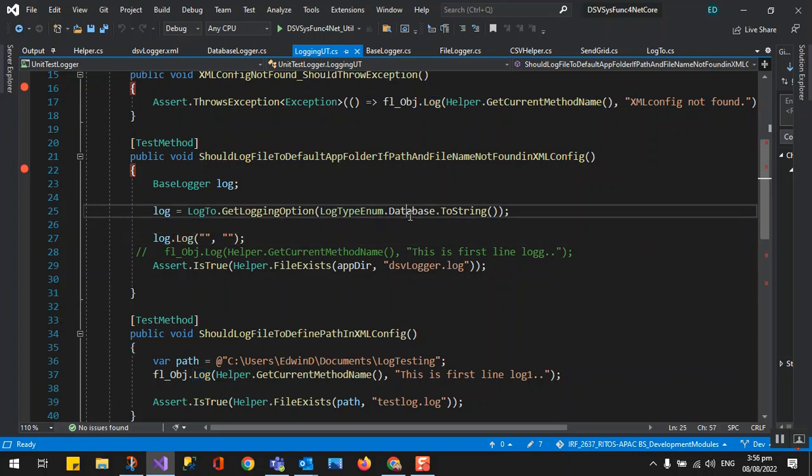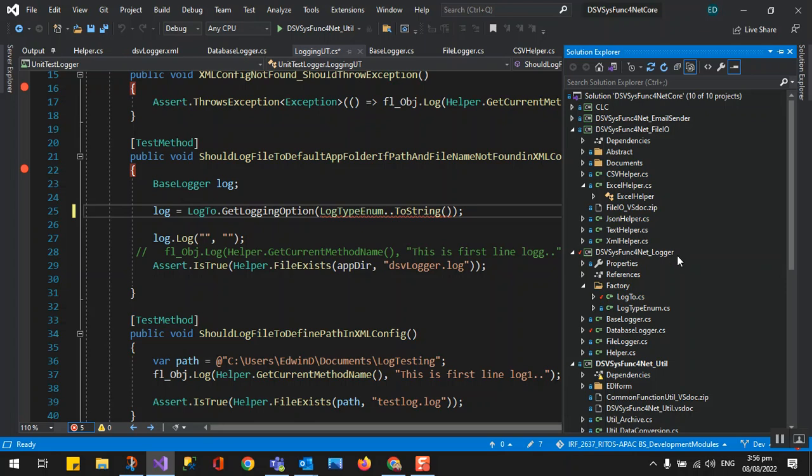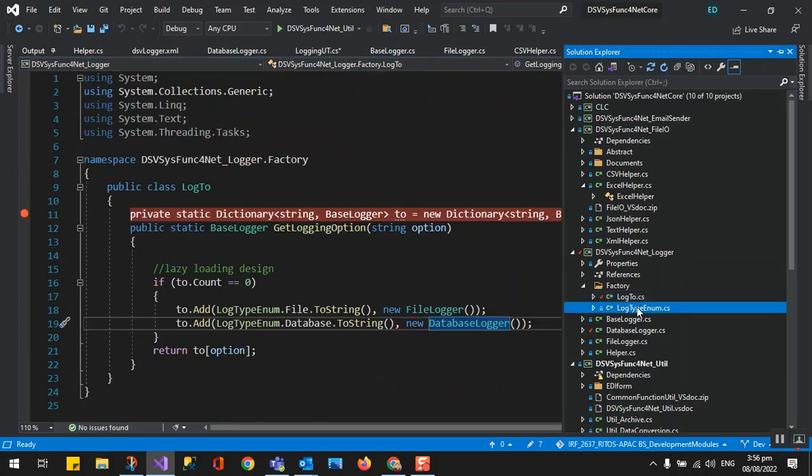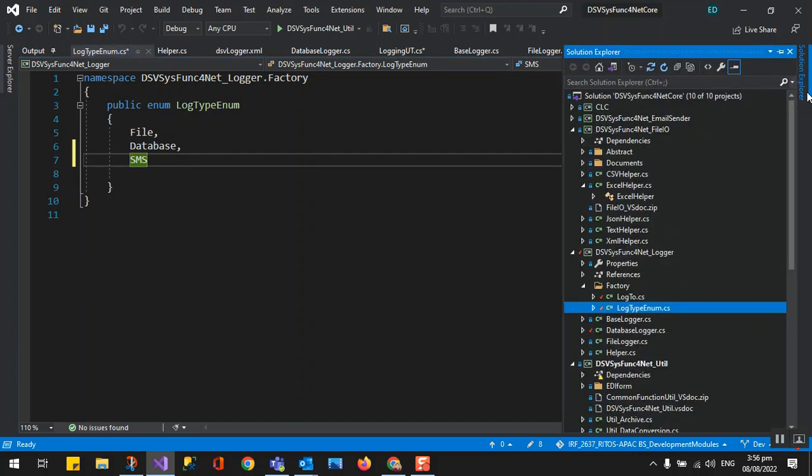If the log name is database, it logs to the database. If you use file, then it will log to file. If you want to have another log, you just add it in the factory folder, I mean the log enum type. You just pass another one here. For example, SMS: you send SMS. And then, of course, you have to implement SMS, how the logging will send directly to the mobile number like that.